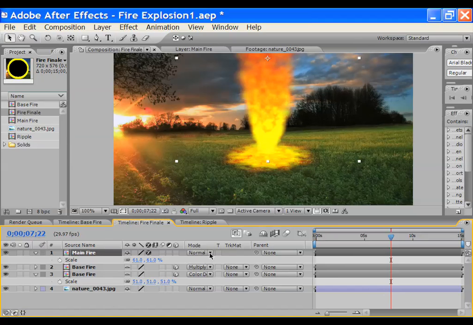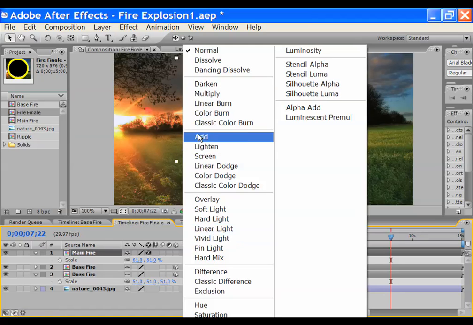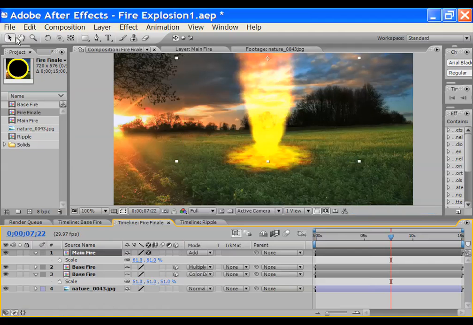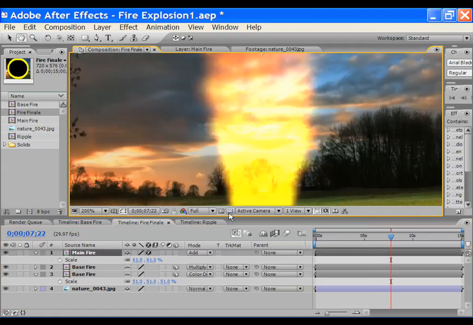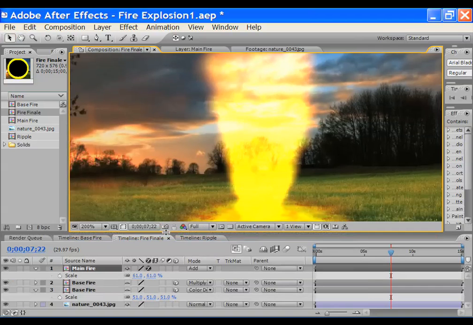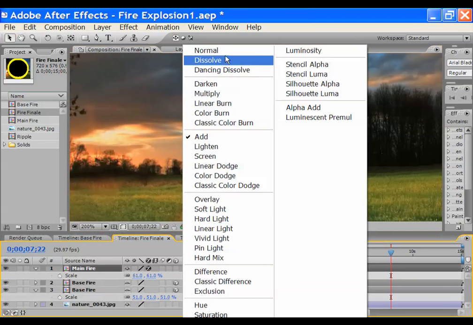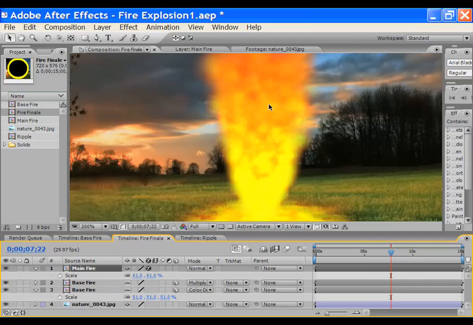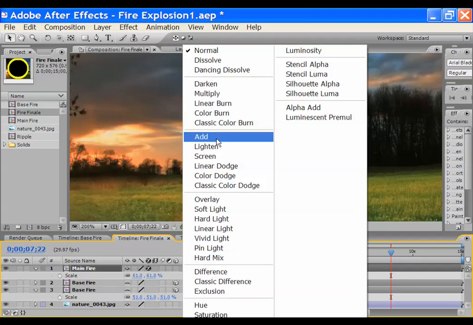Actually, we're going to change the main fire transfer mode to add. So I believe you've seen the results that it has given us. It sort of composites very well with the background. It looks like it was burning even above its sky. If it was normal, we can see it really doesn't affect much of the composition.